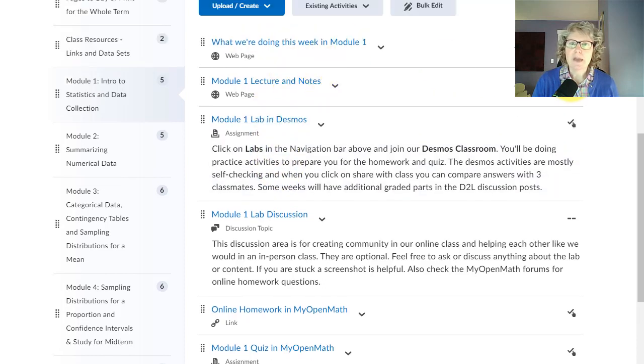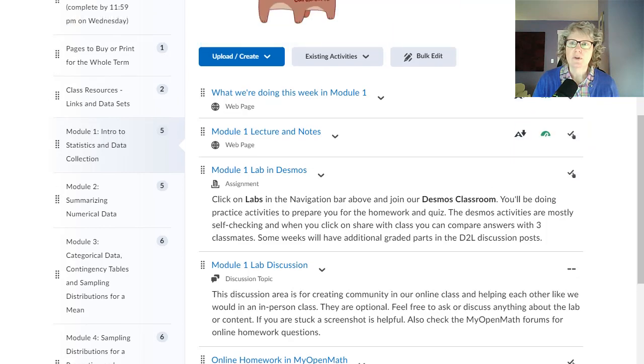Okay, so here I have the manual checkboxes because these are things you might want to come back to, whereas the original, what we're doing this week is probably a one-time thing, and click on it and that's done.